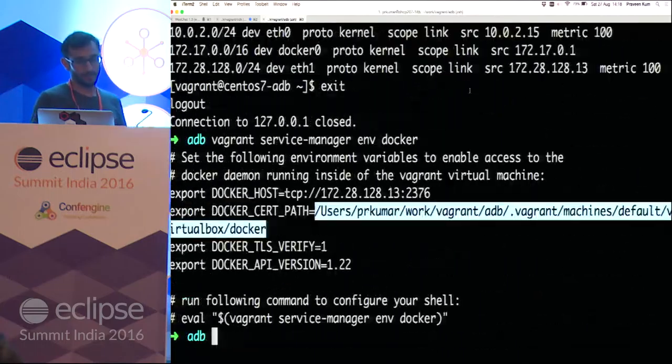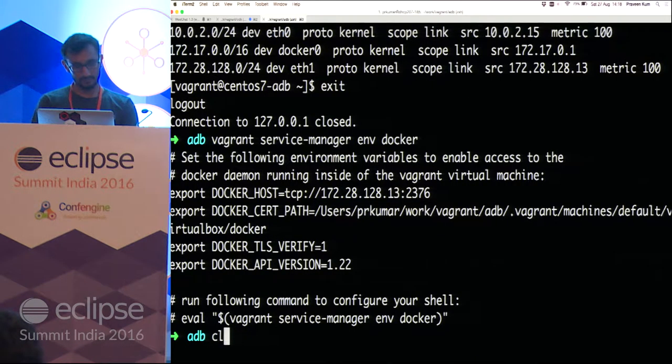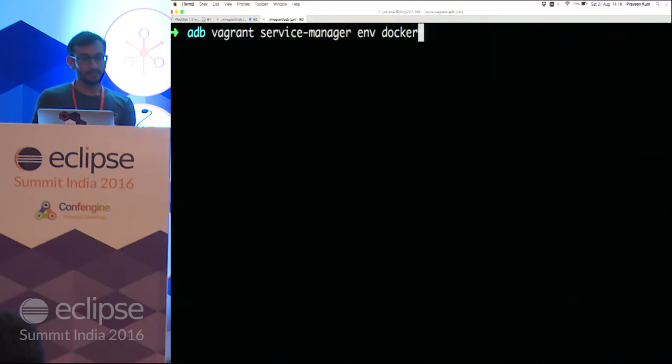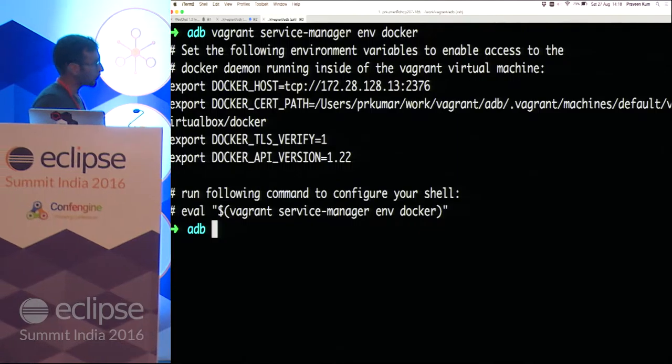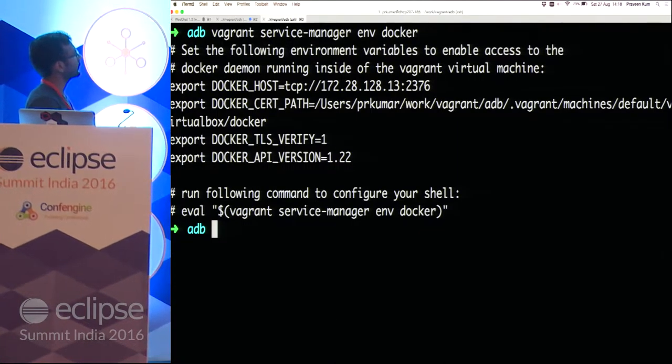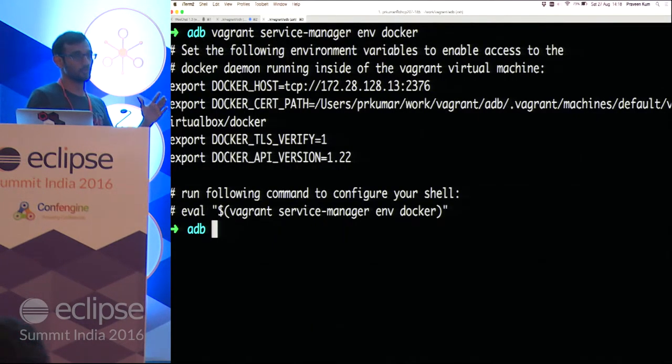Once you have that ready, then we have a tool called Vagrant Service Manager. It's not a tool, it's a plugin for Vagrant. What it will show us is, for the Docker daemon which is running inside the box, if we want to connect from the host, since this is running in the VM, what are the settings that we require? So you see here the localhost, this is the TCP port where the socket is running, and the certification path is there. And these are the details which we put in the local tooling on the Eclipse side to make the connection.